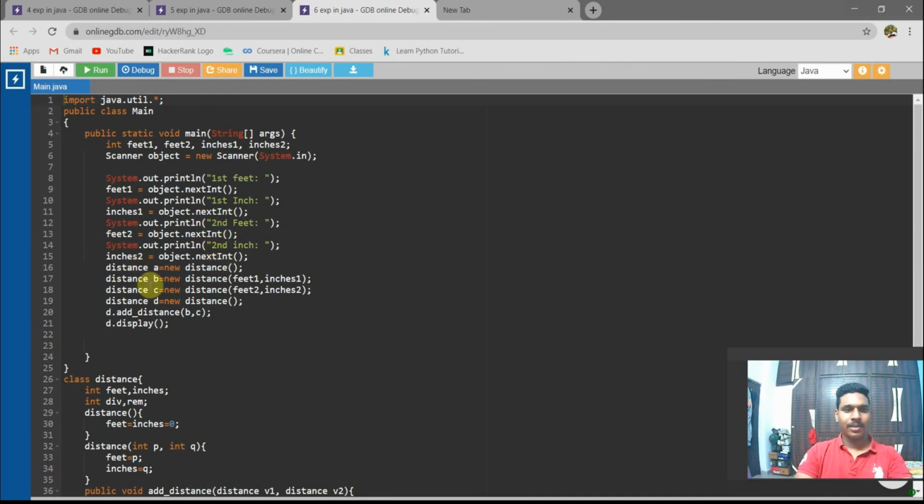So distance a is equal to new distance, b is equal to, so for 4 of them are there, we need to take it as 4. So distance b is equal to new distance feet1 inch1, distance c is equal to distance feet2 inch2, distance d is equal to new distance. So finally we need to add both of them: d.add(distance b, c), so d.display.